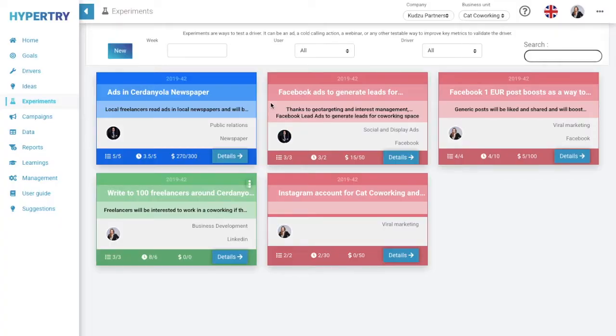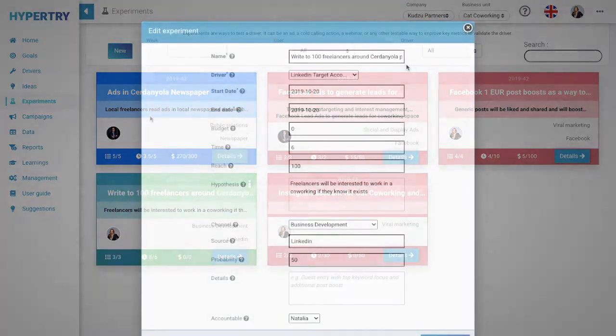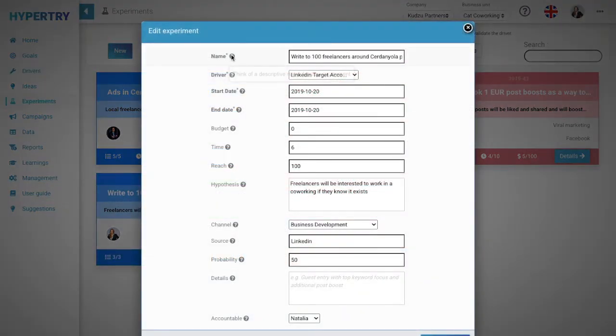Experiments are short, hard metric-oriented campaigns, usually with limited budget, that are designed to validate or reject growth drivers. Each experiment should have start and end date, budget, estimated time to design and execute the experiment.